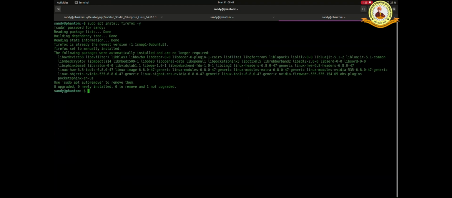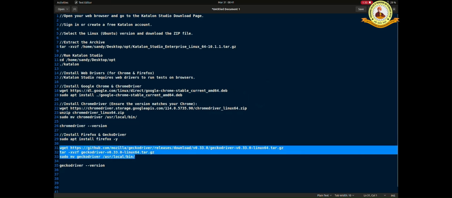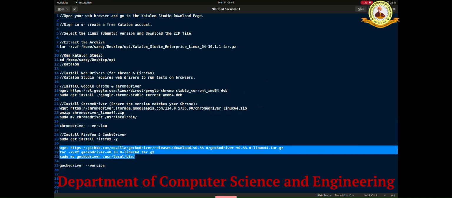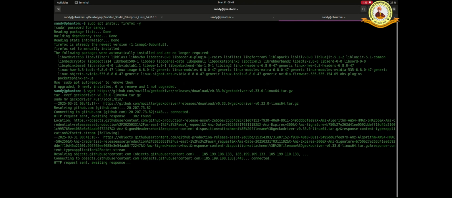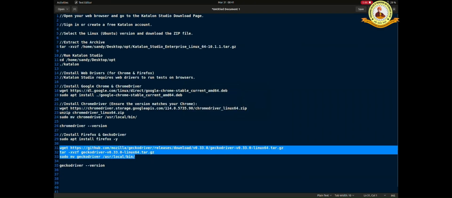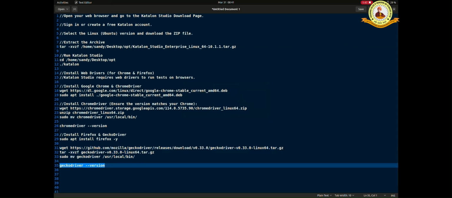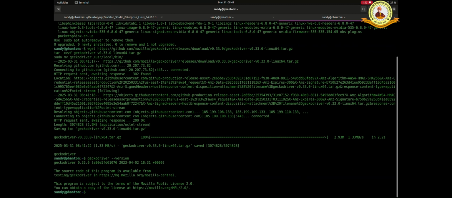Then add another tab. In that, type this command to install Firefox. And type this to install the Gecko driver. Use this command to check the version of the Gecko driver.